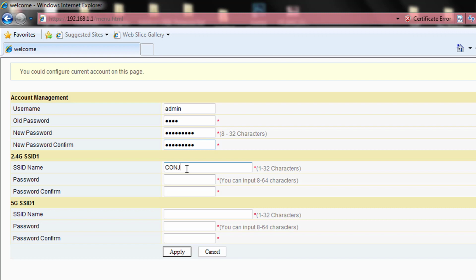So here, you can type your SSID name and password for 2.4G and 5G. My best advice is to make the same name, login, and password for 2.4G and 5G to avoid any problem later on. If you're done, just click apply.